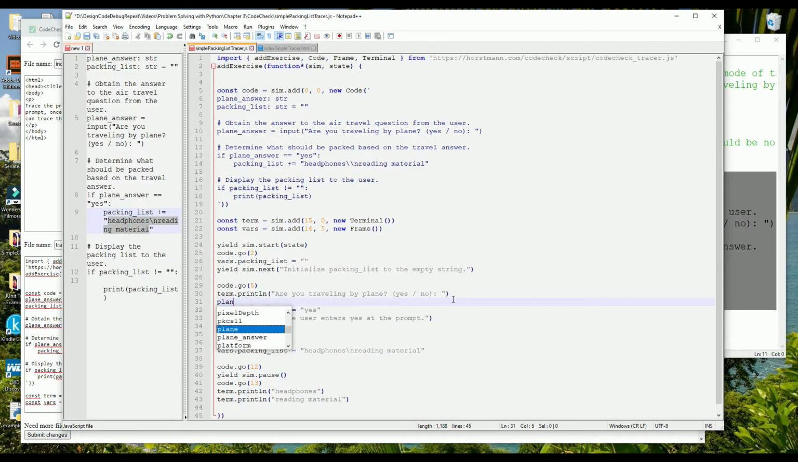So I'm going to define a variable called plain answer. This is part of the JavaScript simulation. And we write let plainAnswer equal, and I think that this should return a string.